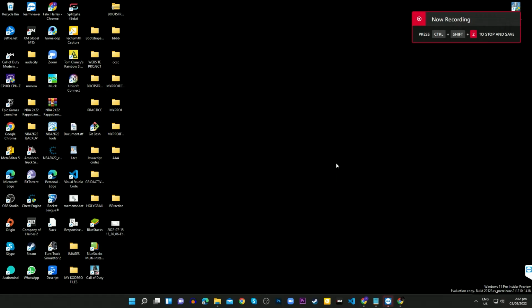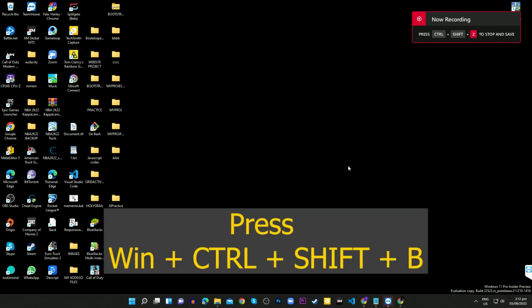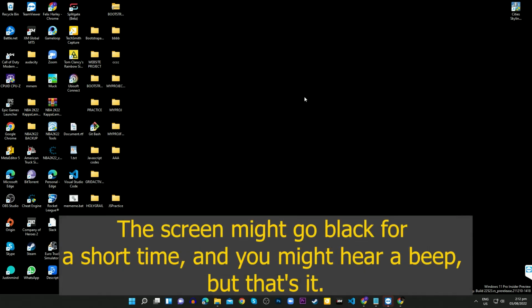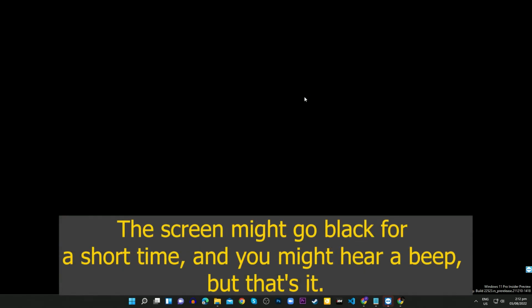Use the key combination Win plus CTRL plus Shift plus B to quickly restart the graphics card. This will just restart the graphics card without shutting down any games or programs that are currently running.